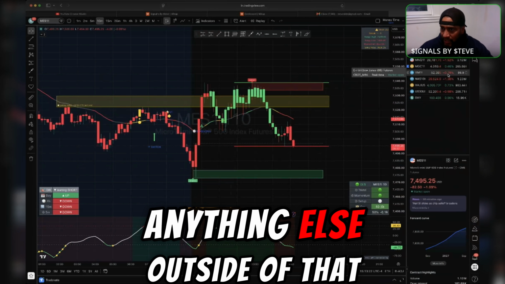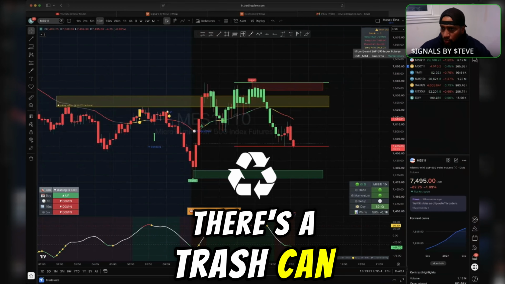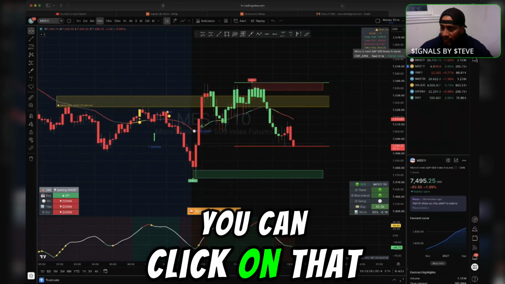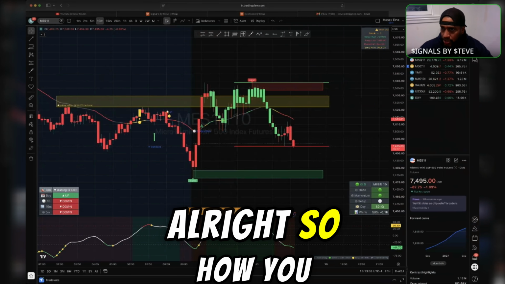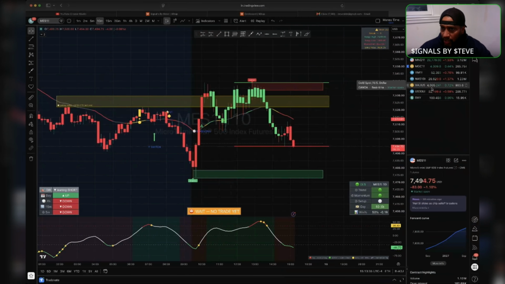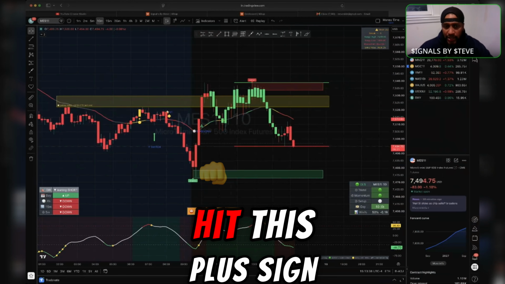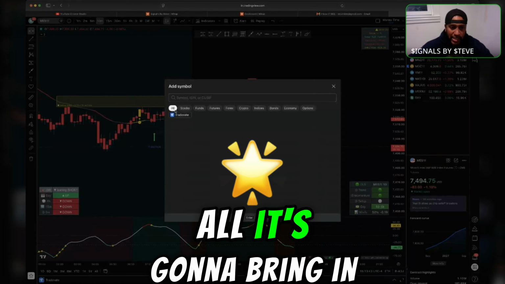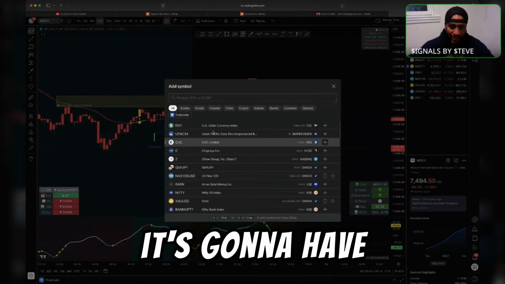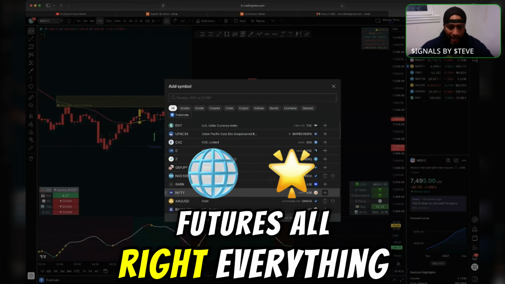Anything else outside of that, if you hover over it, there's a trash can to the right of it. You can click on that and it'll remove it off of this watch list. So how you add these is you're going to come up here, add symbol. Once you hit this plus sign, notice how if you were on all, it's going to have everything, stocks, futures, everything.